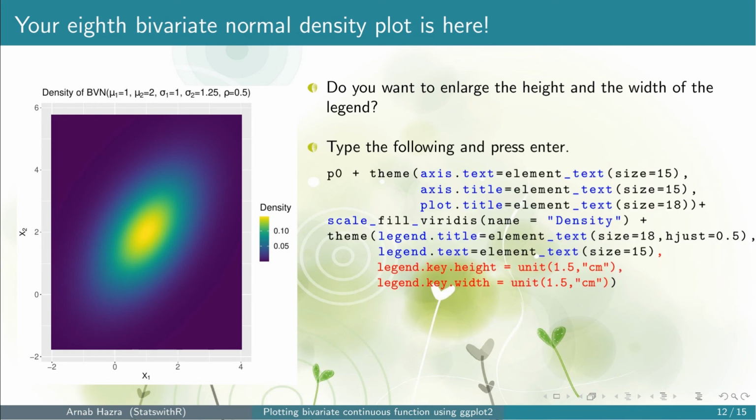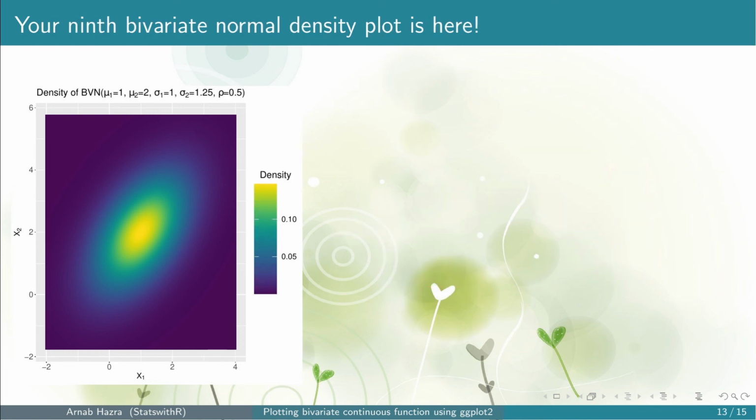To do that, add legend.key.height equals to unit 1.5 cm within quotes and legend.key.width equals to unit 1.5 centimeter within quotes. This increases the height and the width of that rectangle respectively. If you want a different size, choose the numbers accordingly. Now press enter. Okay, you get your 9th bivariate normal density plot. You can see that the legend is large now.